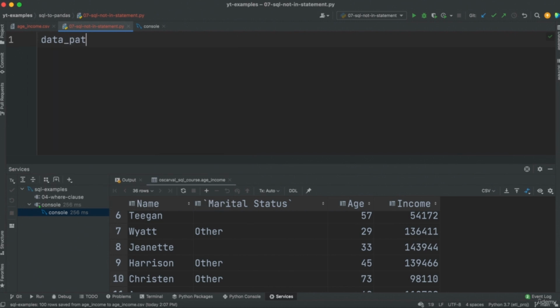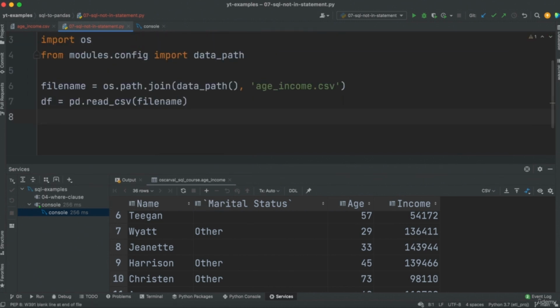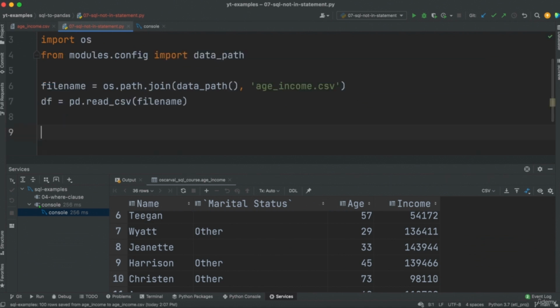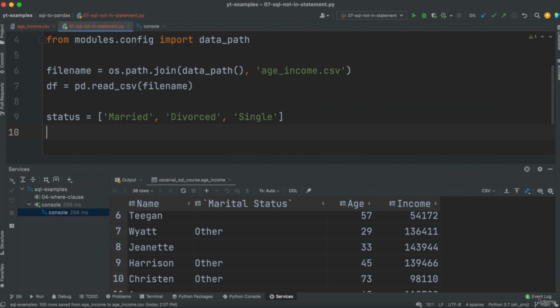And I'll start with a new file. Go ahead and bring in the data into your data frame. Then we are going to create a list variable with the values that we had earlier. And this is going to be very similar to that other example, where I'm going to say df marital status dot isin, and I'm going to say status.